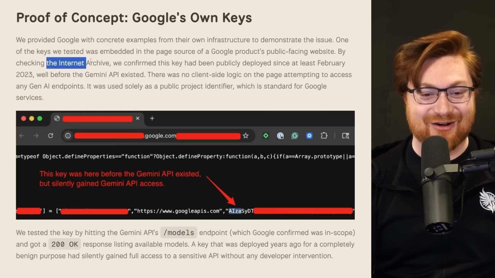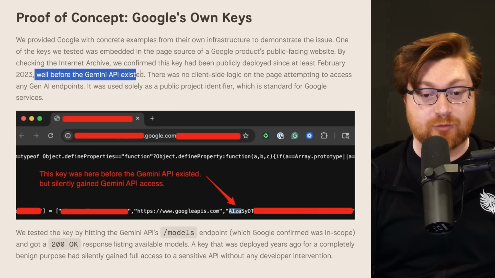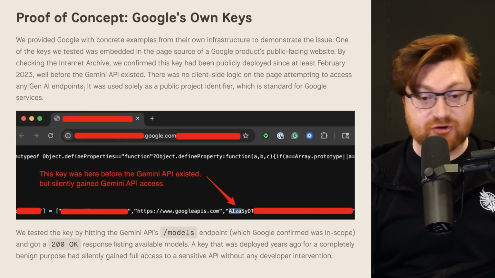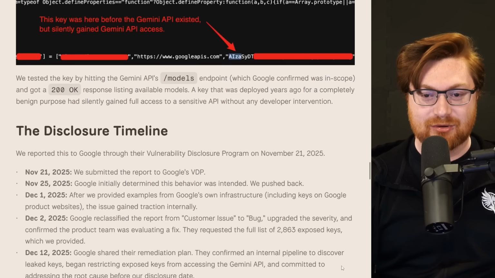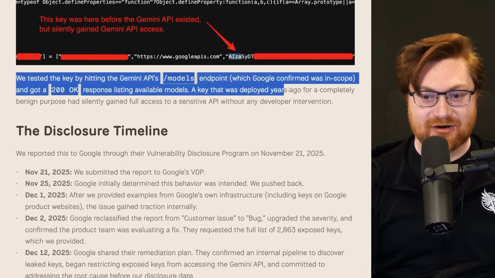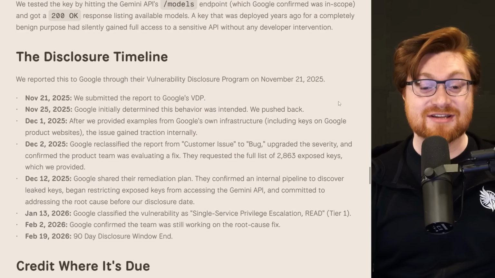They tracked it down on the Internet Archive from 2023, way before Gemini was kicking around. Used totally as a public project identifier as the documentation tells you to, but now they're able to go ahead and use that and interrogate Gemini with the key deployed years ago. I just think that's wild.